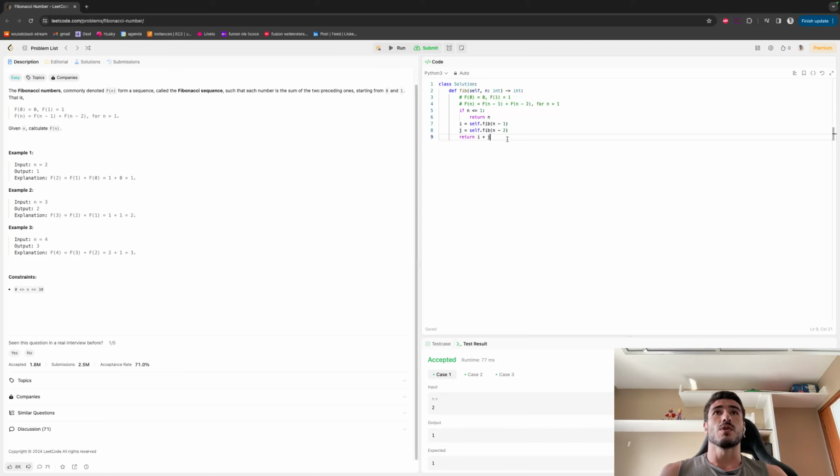Yeah, that's one way of using recursion to get the nth number of a Fibonacci sequence.